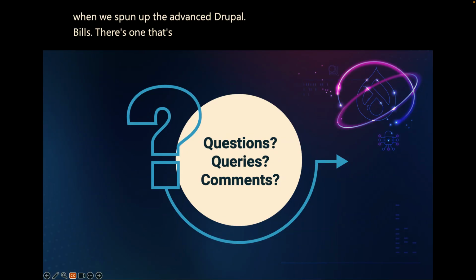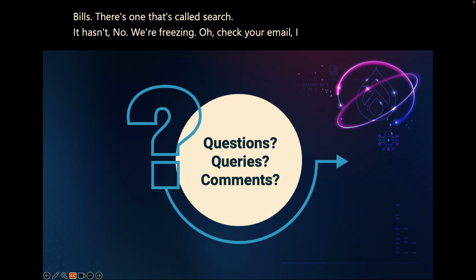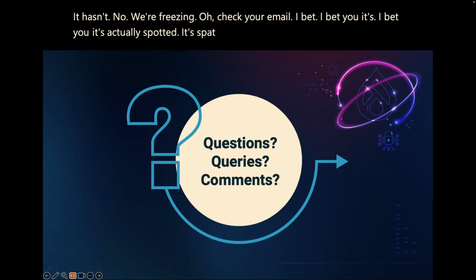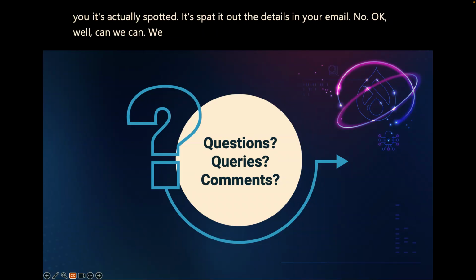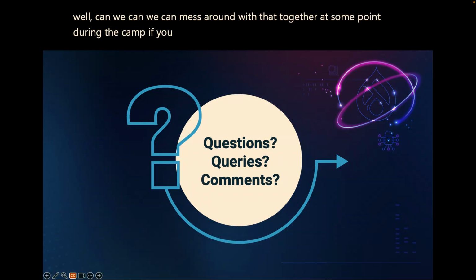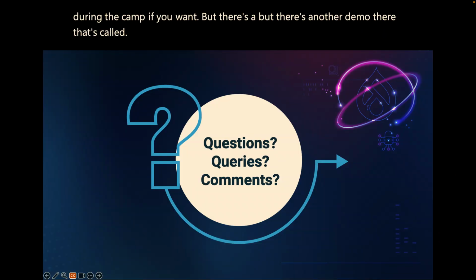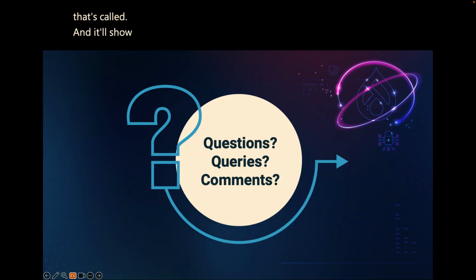Oh, it still hasn't loaded? No, we're experiencing a brief delay. Check your email, I bet it's actually sent the details there. No? Okay. Well, we can mess around with that together at some point during the camp if you want. But there's another demo there called search, and it'll show you how to do internal prompts that give you the context and the guardrails around what you want the chatbot to be able to do or not do.